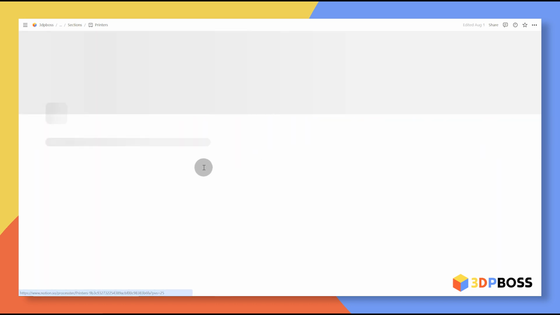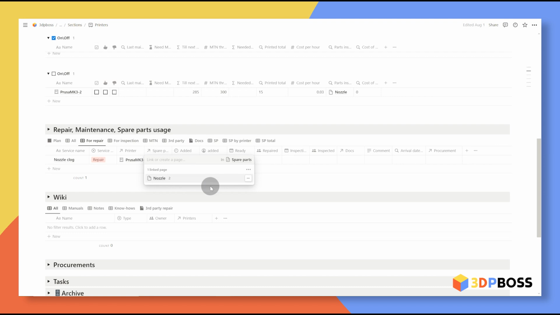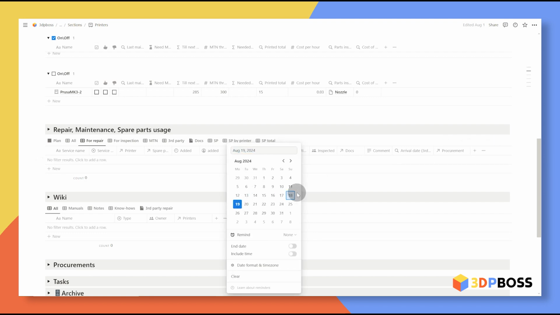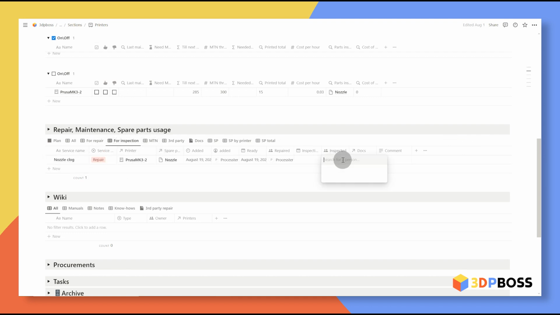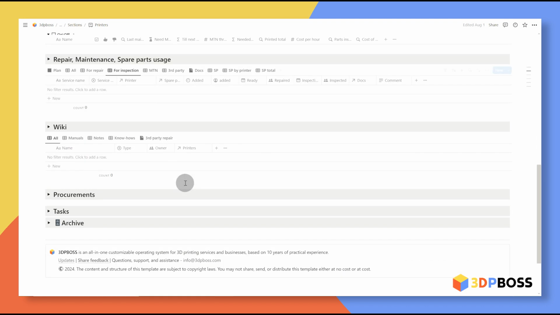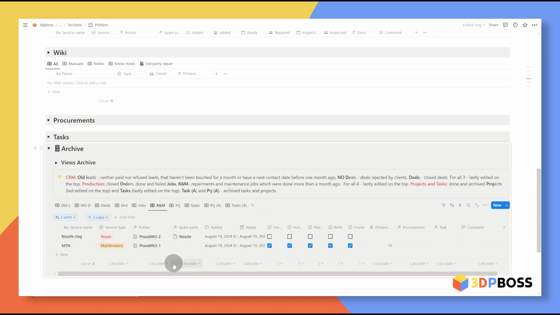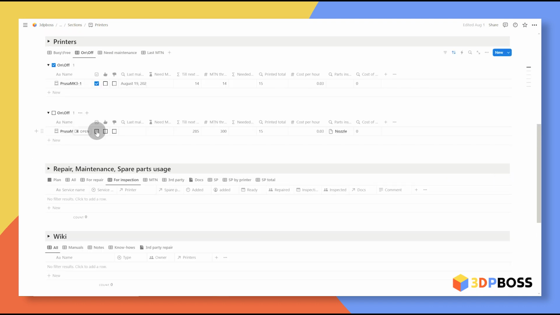We are going back to repair and we select our spare part. Here I should mention again that you may not need to use all of those, but I will add myself. Now I add a date and it disappears from repair and can be filed for inspection. So let's see, we do that as well. I pick a date for inspection, and now it disappears from here and can be found in the archive.